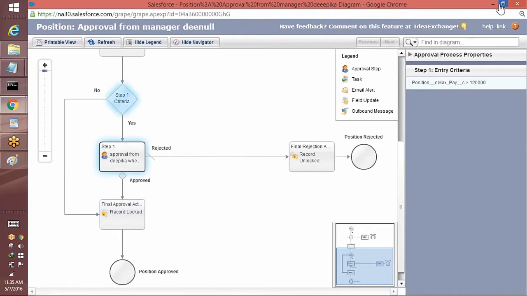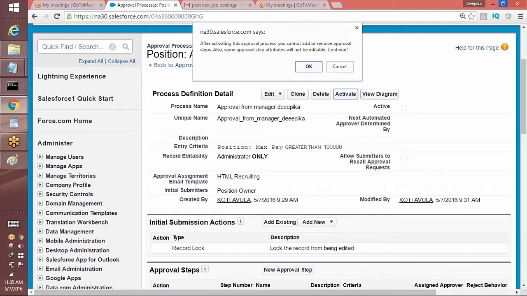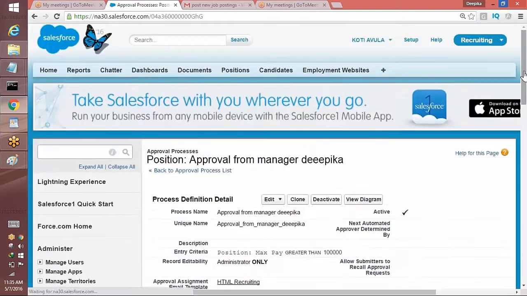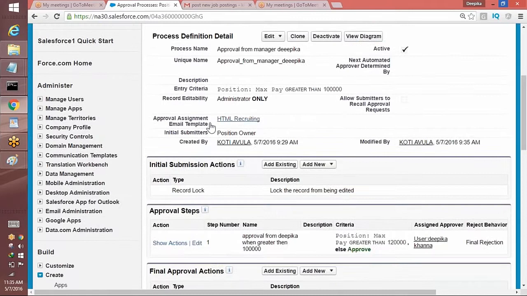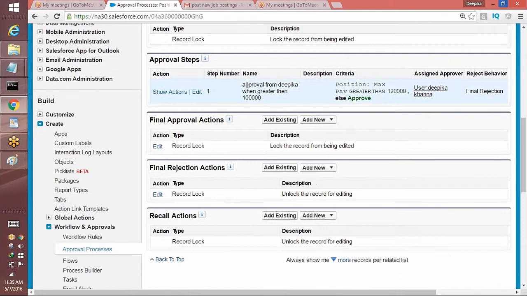Now let's see what happens. I'm going to close it and activate this one. Click OK. Now see what the whole diagram is here. The initial submission action is we have to lock the record. Then approval step number 1 is approval from Deepika. The first thing is it needs to be greater than 100,000, then you can enter the approval process. And if the record is greater than 120,000, then it needs an approval from the manager.